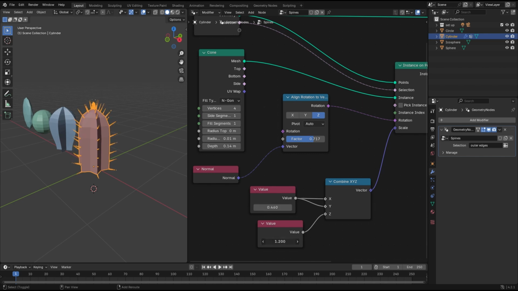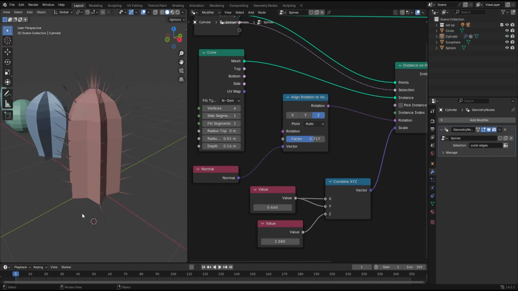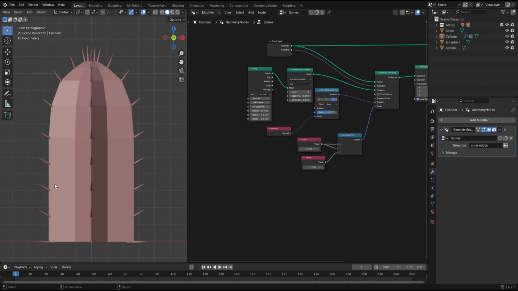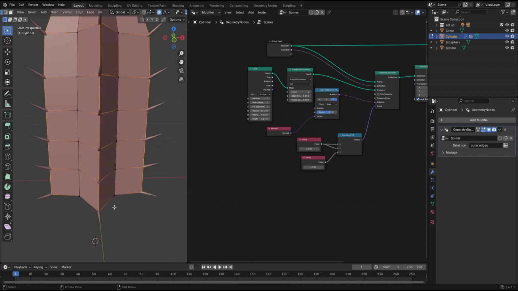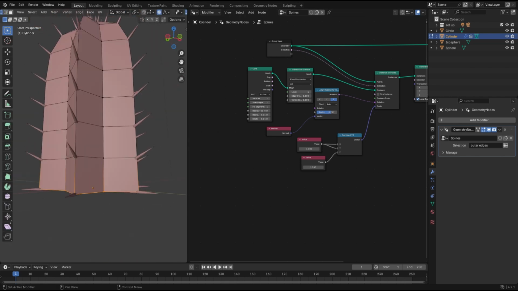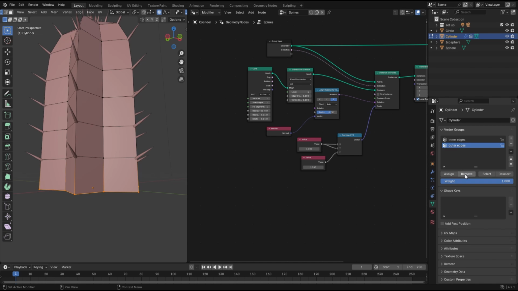To remove instances from vertices shown on your object, you can simply remove those vertices from the selected vertex group. To do this, select the vertices, and then go over to your vertex group and click Remove.